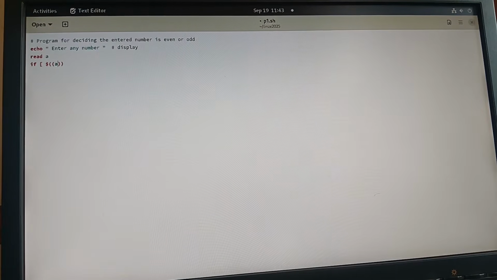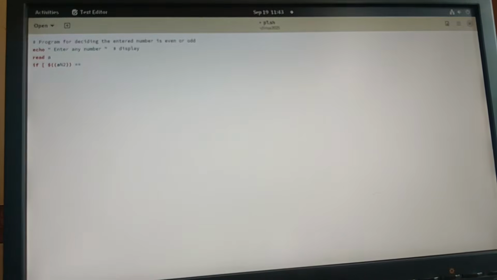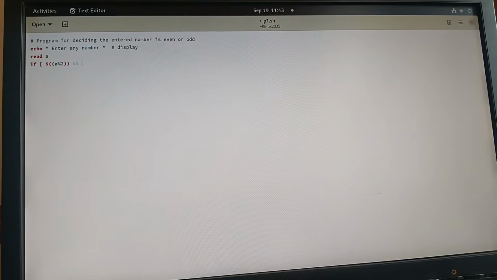Now a mod 2. After that, I will put the space and double equal to, the comparison operator, and with that operator we are able to verify whether the left hand side is exactly equal to the right hand side or not. In case the left hand side is exactly equal to the right hand side, then only it will proceed. In case it is not exactly equal, it will not go inside that if. It will execute the part which is outside that particular if statement.